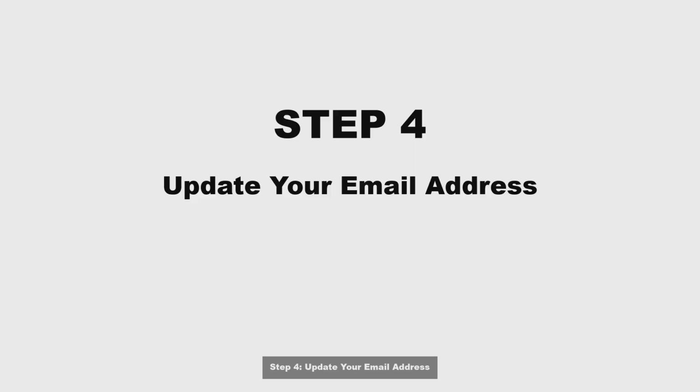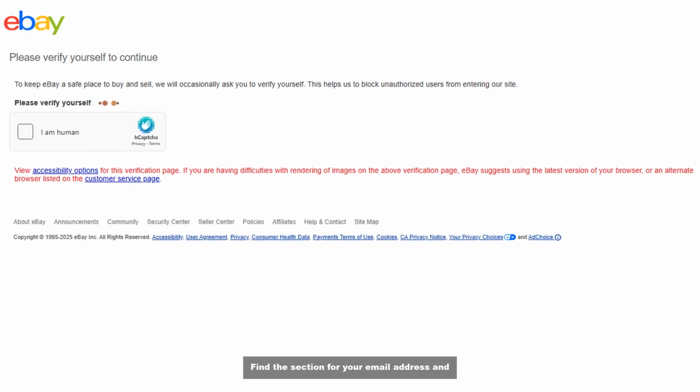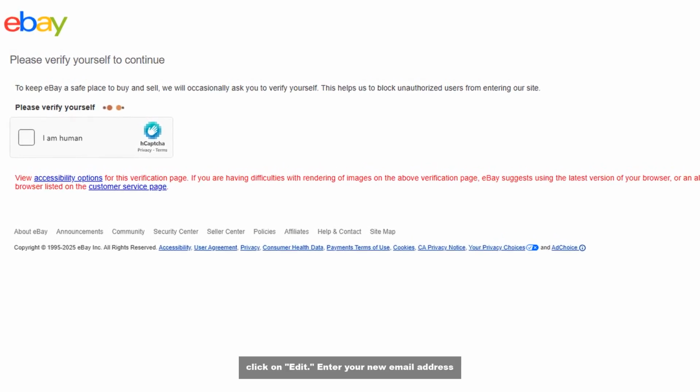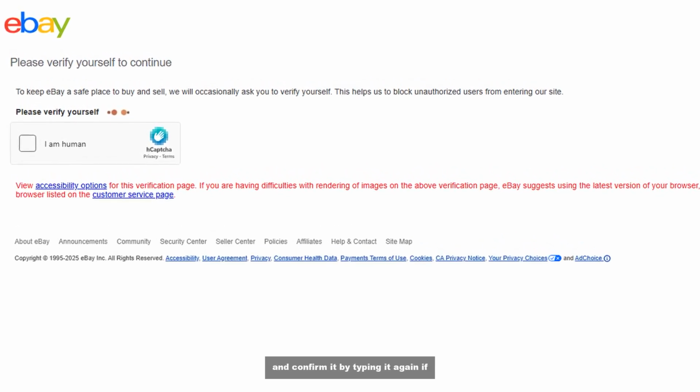Step 4. Update your email address. Find the section for your email address and click on Edit. Enter your new email address and confirm it by typing it again if prompted.